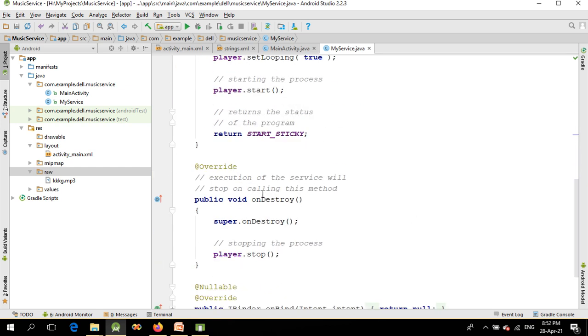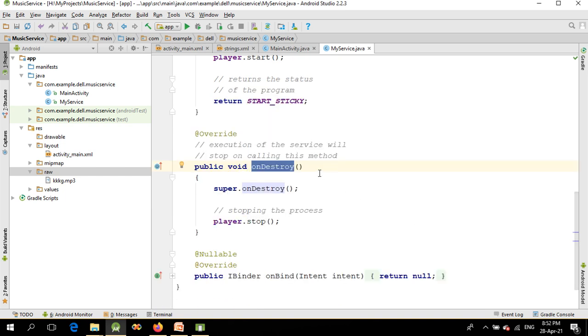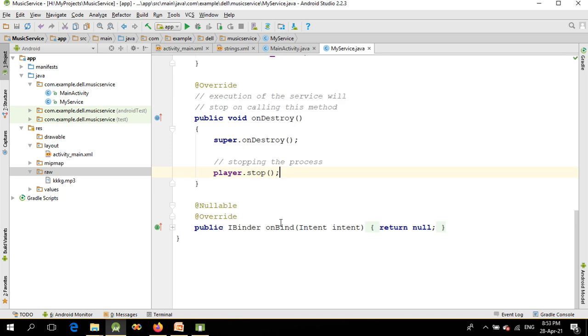Now the second method is called onDestroy, and this method is called whenever the service is no longer in use, right? This onDestroy method calls the same method of the base class by using the super keyword, and then it will call the stop method on the player object. The stop method will stop your service, and your song will stop playing.